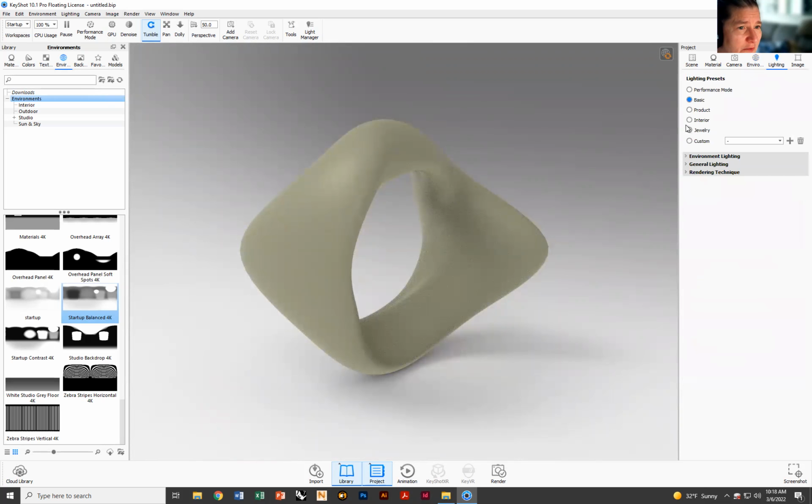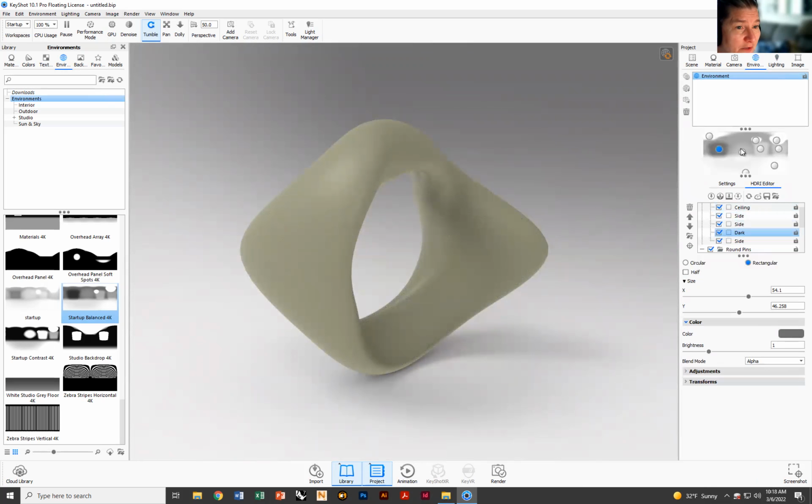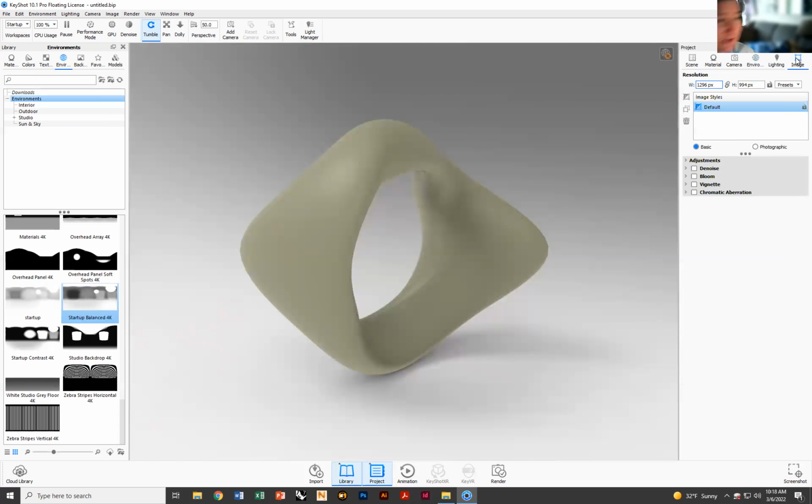Okay, so lighting, we're just going to leave that as basic because we were just playing with that in our environment. Now, the last thing that we really need to check on is our images. The whole point of using a renderer like Keyshot is that we want to create images that are going to get exported, that are going to get created.